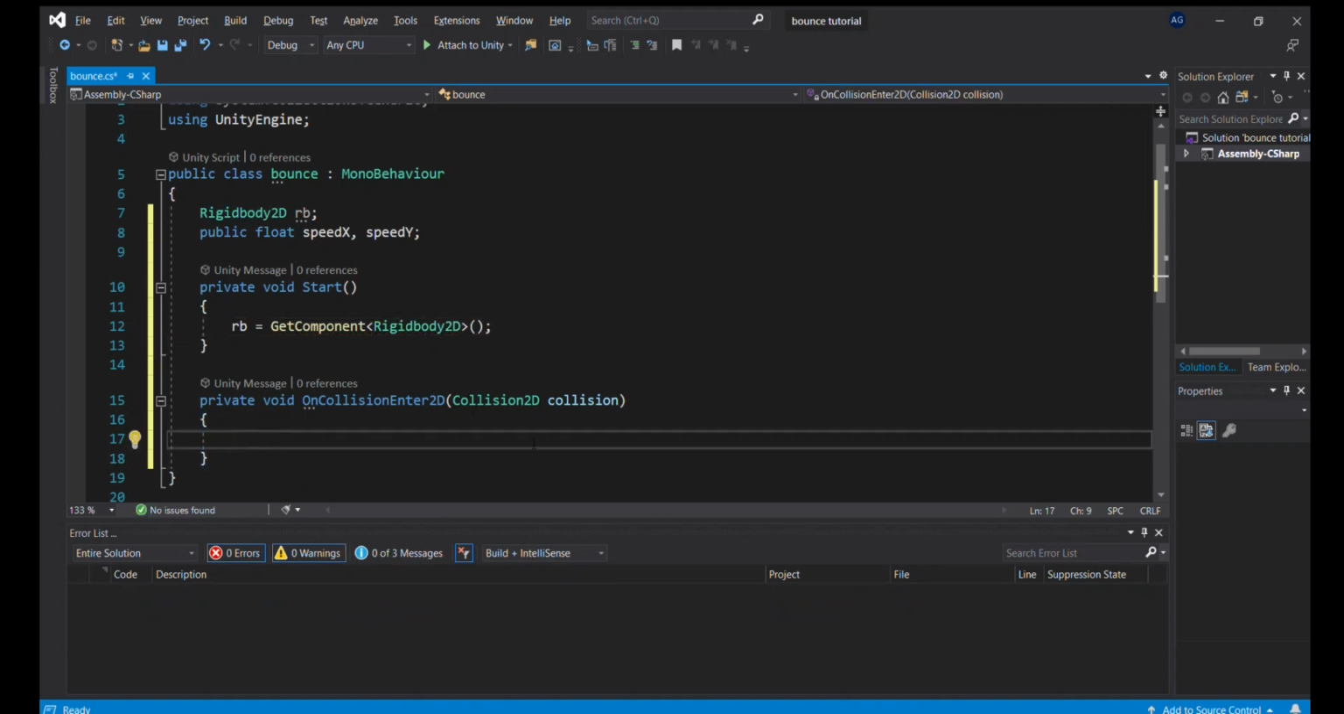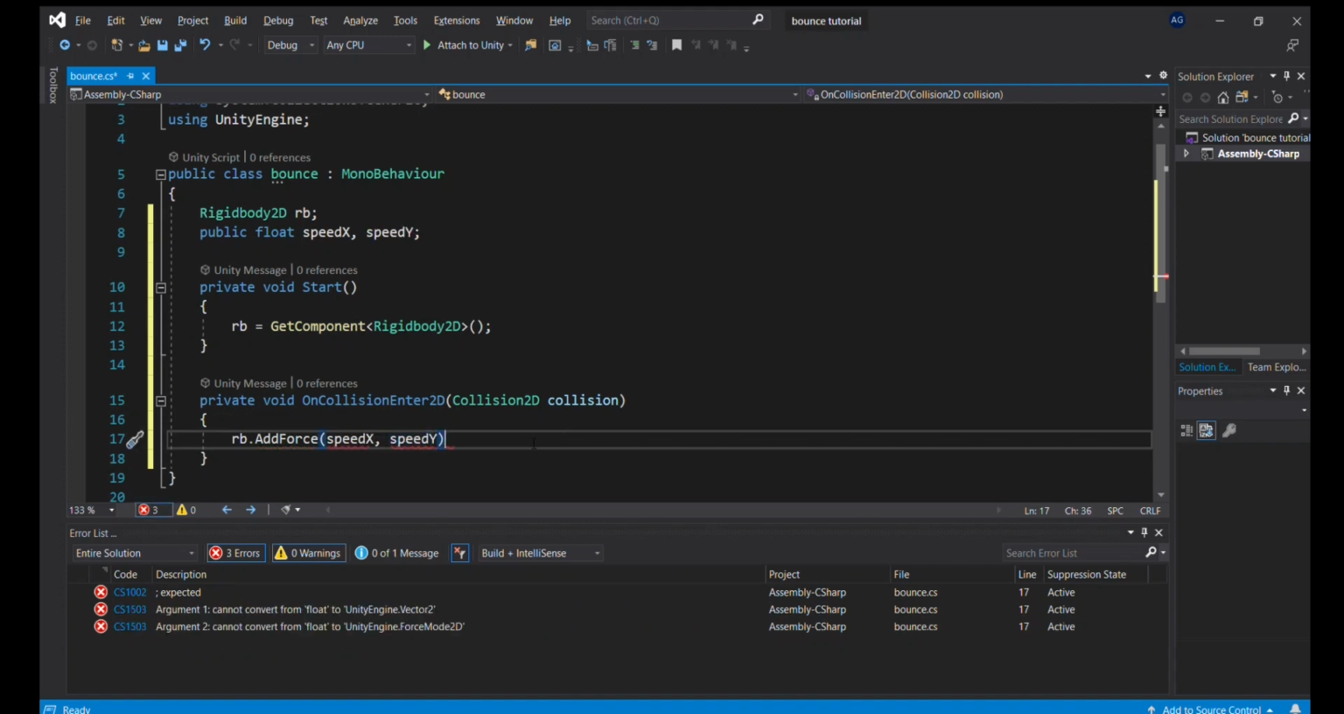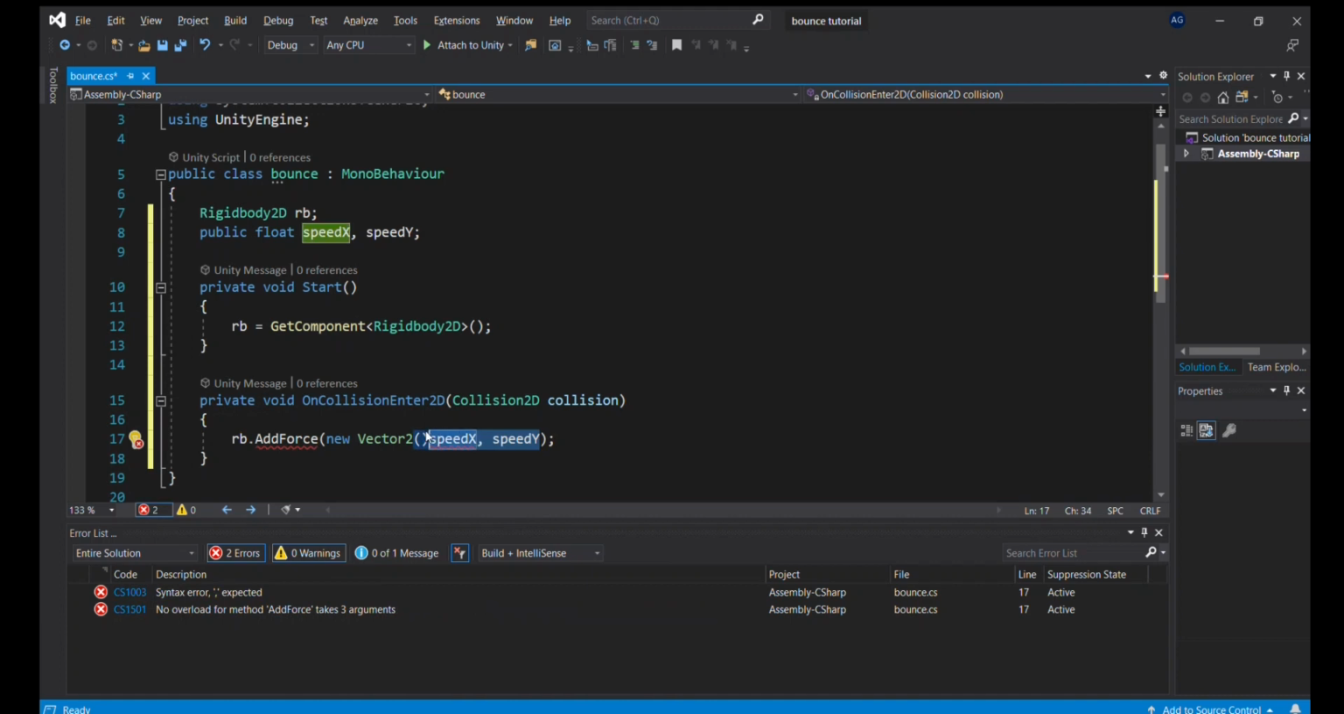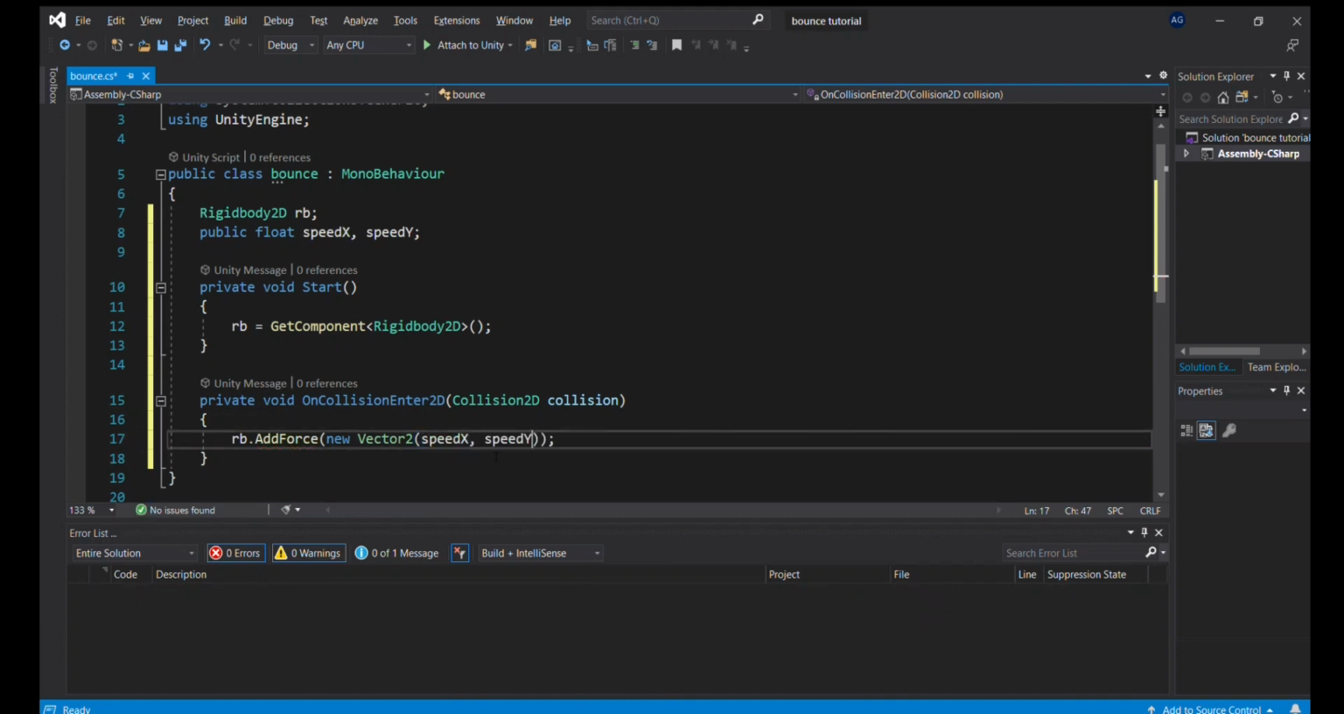So what I want to do is add a force in speed X comma speed Y, and these will be the coordinates. We will enter these values afterwards. And this should do it.